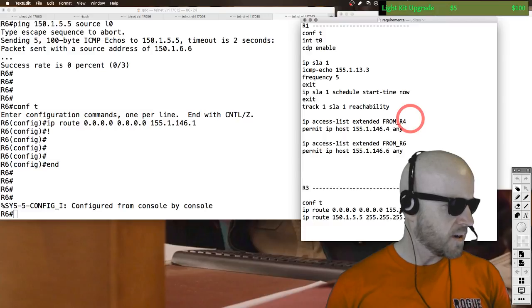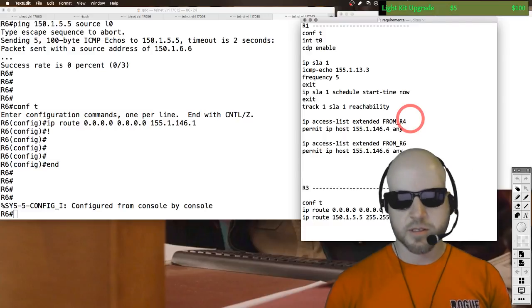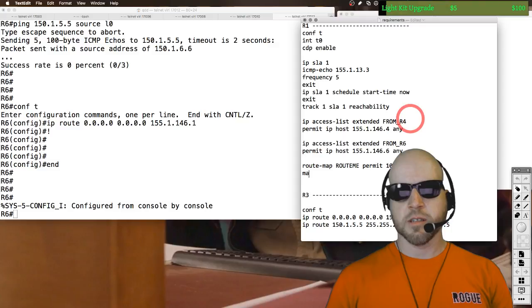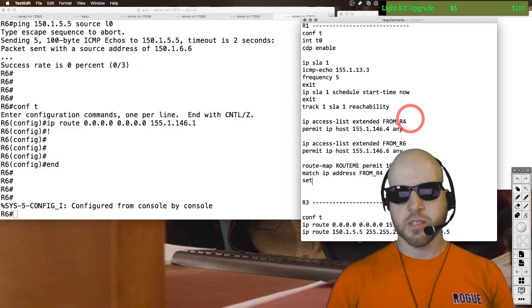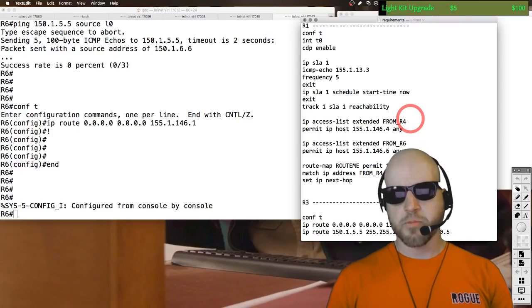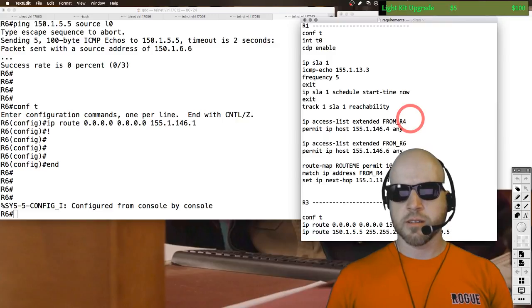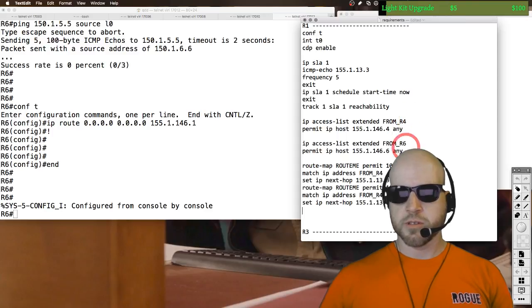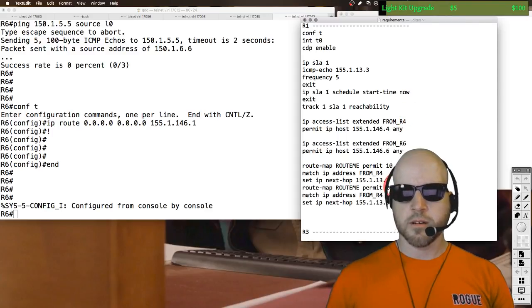Traffic from router 6 is routed through router 5. So we want to create a route map, route-me, permit 10, match IP address from R4, set IP next hop 155.1.13.3. Then permit 20, match from R6, set IP next hop 155.1.0.5.